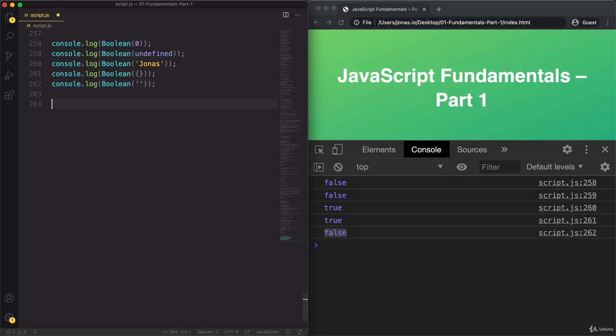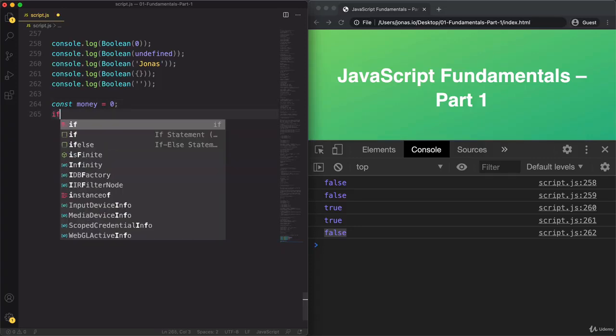So, let's say that we have a money variable. And in the beginning, we don't have any money. So we set it to 0 here. And now we can use what we just learned to test if the person has currently any money or not, right? So let me actually write it first, and then I'm going to explain to you how it works.